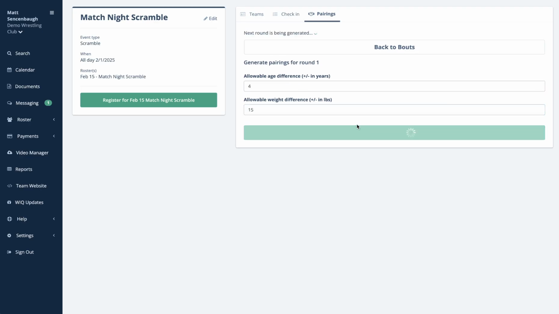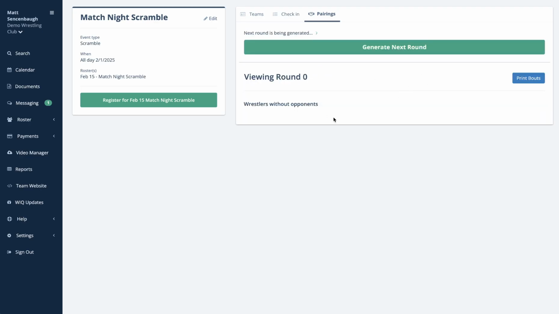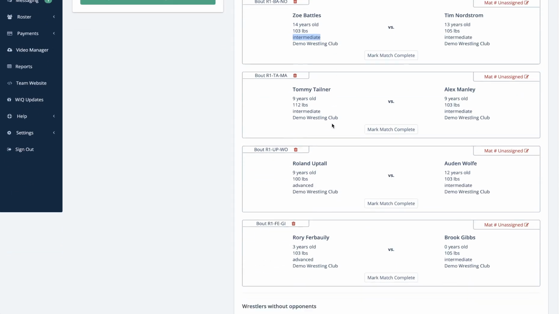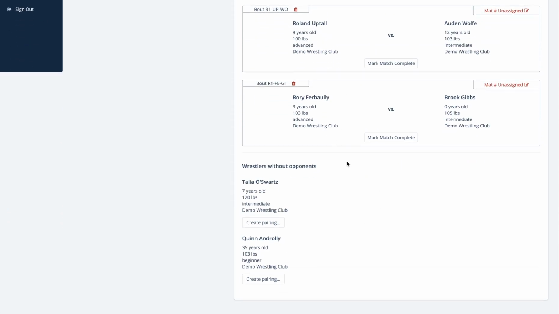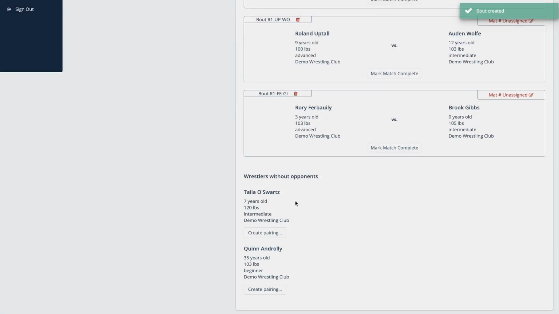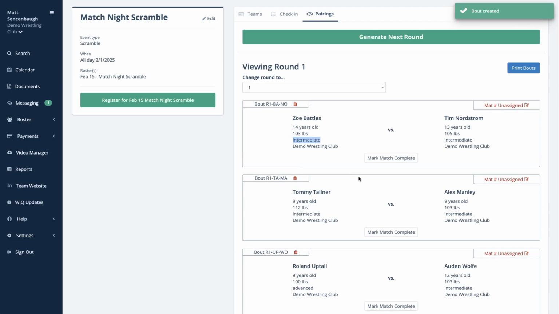Give it 1 second here, and we're going to generate pairings. Okay, the system automatically generates suggested matches for you by age, weight range, as well as experience. You can see we've got a few wrestlers here who didn't meet any criteria. So we can either pair them manually, we'll do that here, or leave them be for the next round.